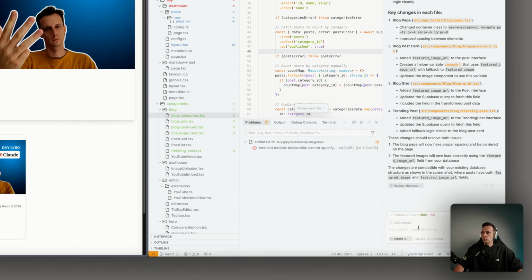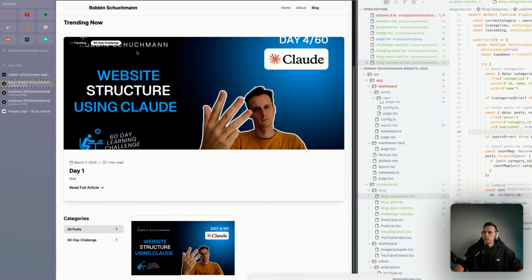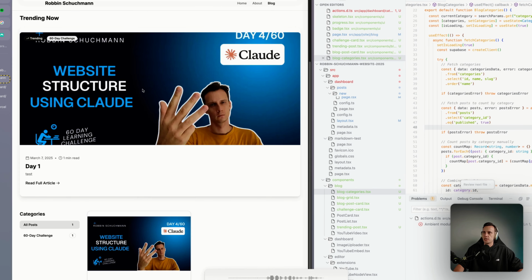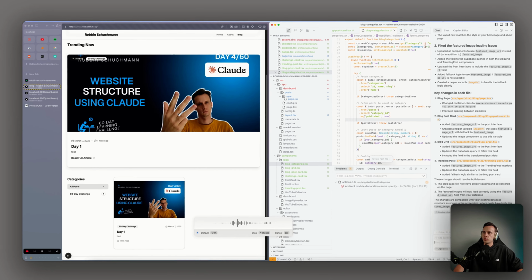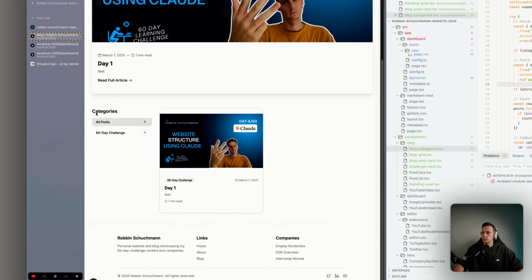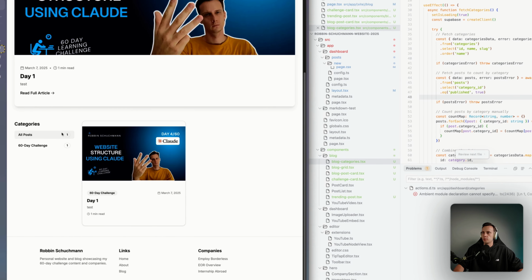Maybe make it 2 column or 3. Maybe for the trending now, make it 2 or 3 column, because now the featured image is too stretched and it's ugly. So maybe make it 2 or 3, and then, yeah, so it's nicer. Also, this is now working. It shows the categories properly, and I'll post 1.